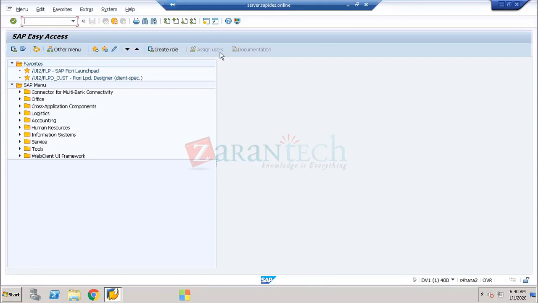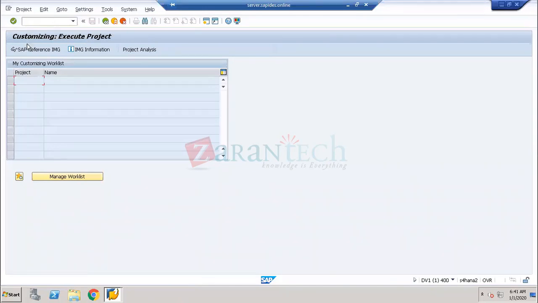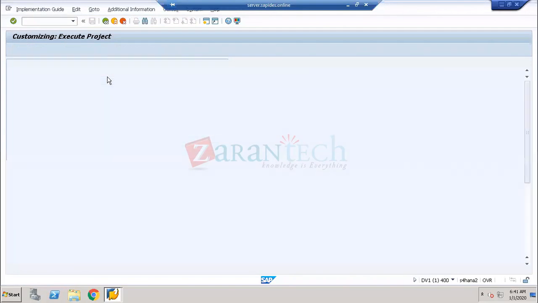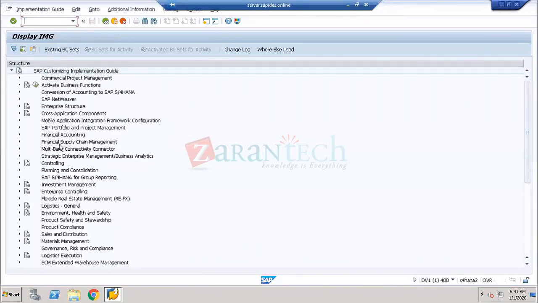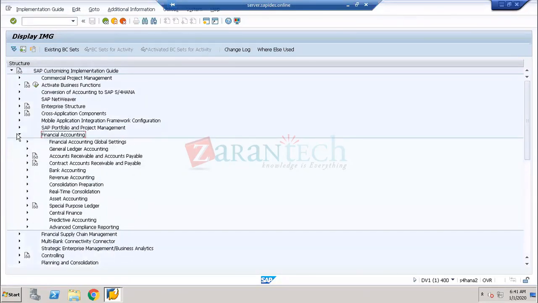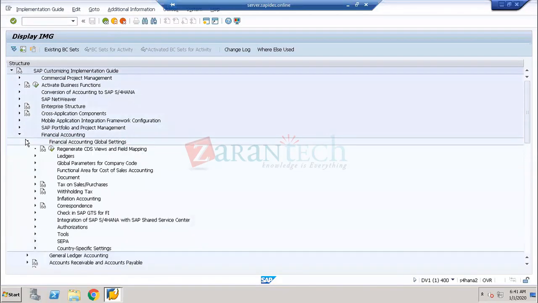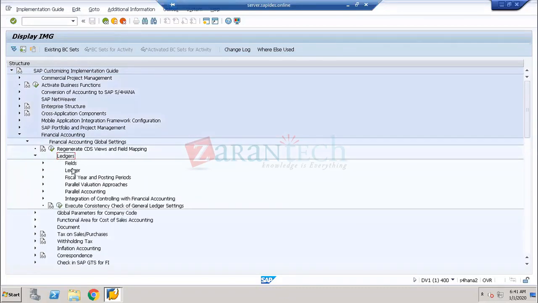Now when I come into the table, what is the transaction code for the central currency configuration for the ledger under FinSec_ledger? Let me go into the path. We come to SPRO, IMG, Financial Accounting, Global Settings, and we come to the ledgers. I'll tell you what the ledgers are today. And come to the ledger.